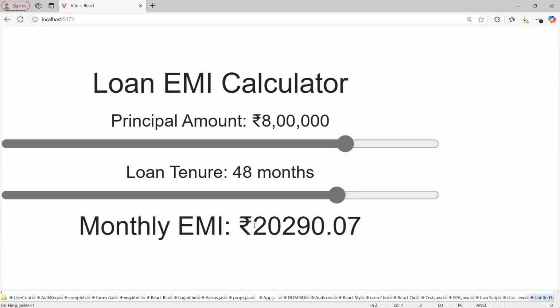That is the EMI amount you have to pay. How much principal amount did you take here? 8 lakhs. How many months did you take? 48 months. Every month we have to pay an EMI of 20,290.20, like that. So you got the point?